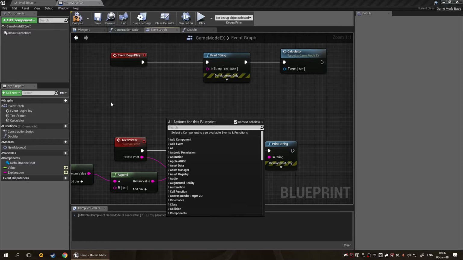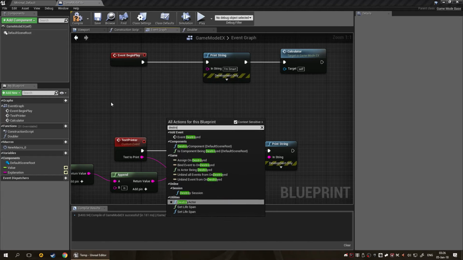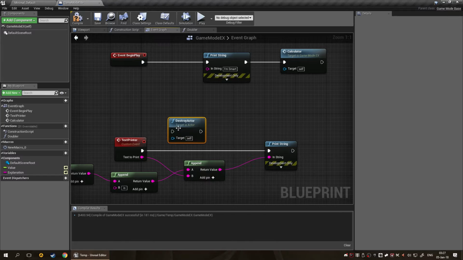Maybe you're looking for destroy object. How do I destroy an object? Oh, the more I type, as you can see, we've got loads of destroyed. Event destroyed, which is an event whenever an object is destroyed. Or maybe I want to destroy the session, or maybe I want to destroy the actor. Which actor do I have to destroy? Self, probably. Maybe I should destroy another actor, right? What kind of destructions do I want?